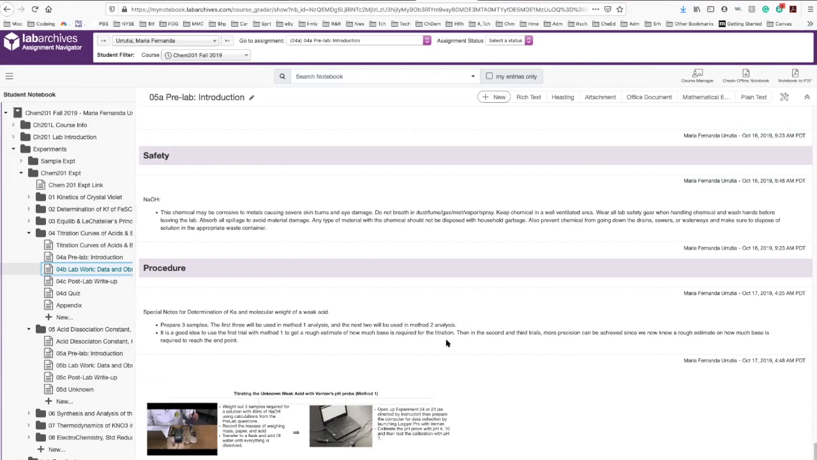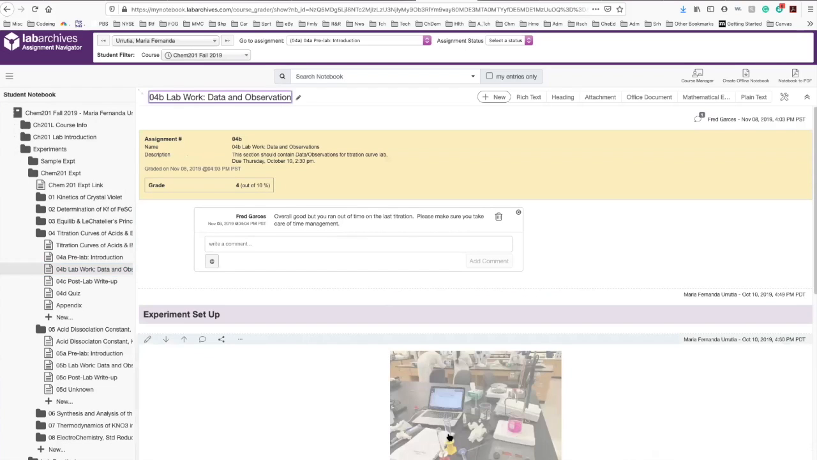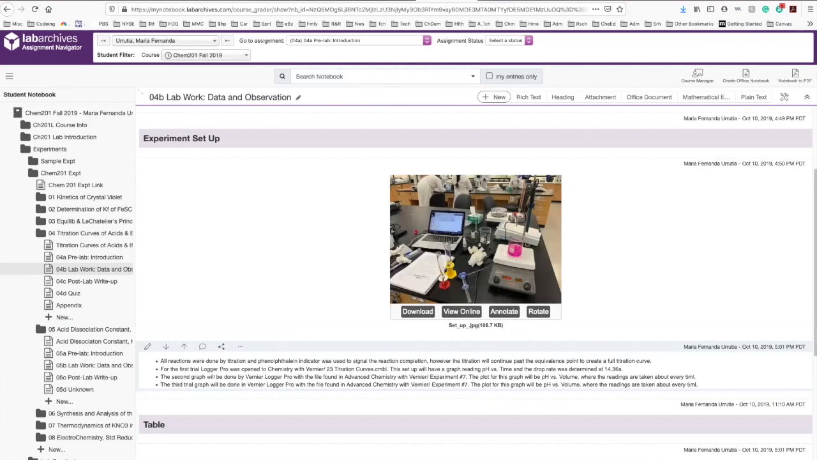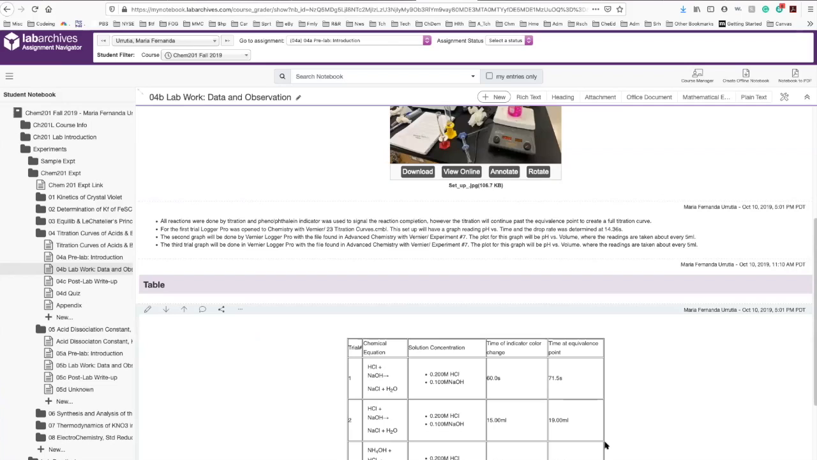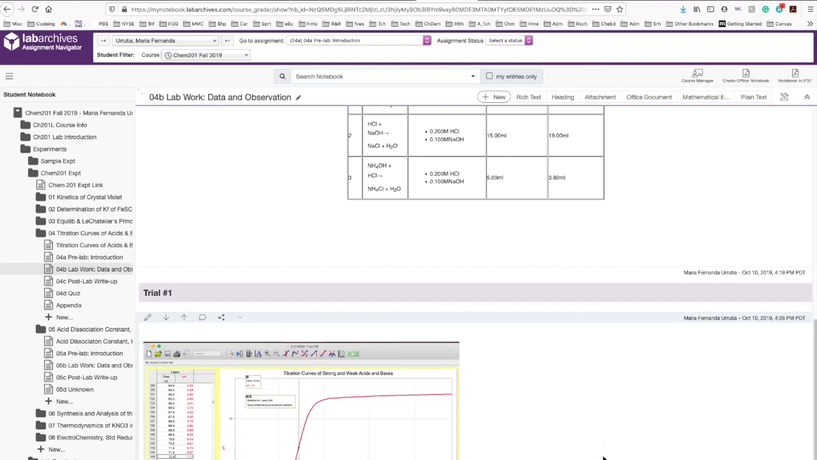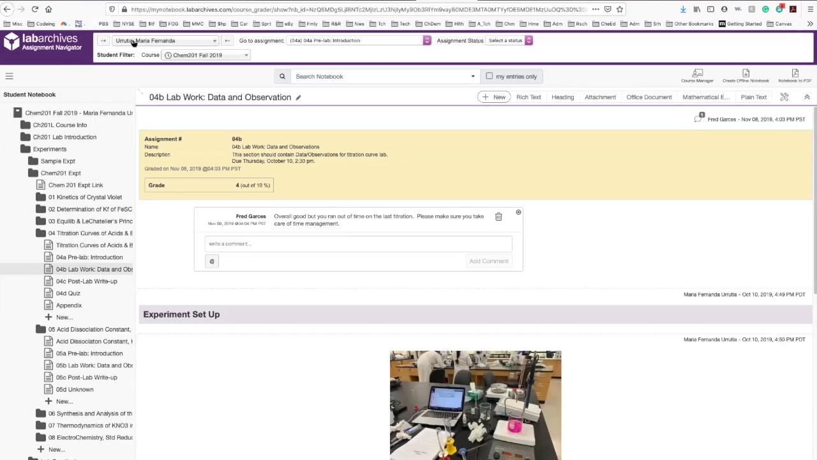And this is the experiment. And this was a semester in which students actually met in class. So this student took a picture of her setup, and that's always good, and then wrote some observations, and then put their data table together, and then took screenshots of their Logger Pro data and put it here. Okay, so that is data and observations. Let me go to another student.